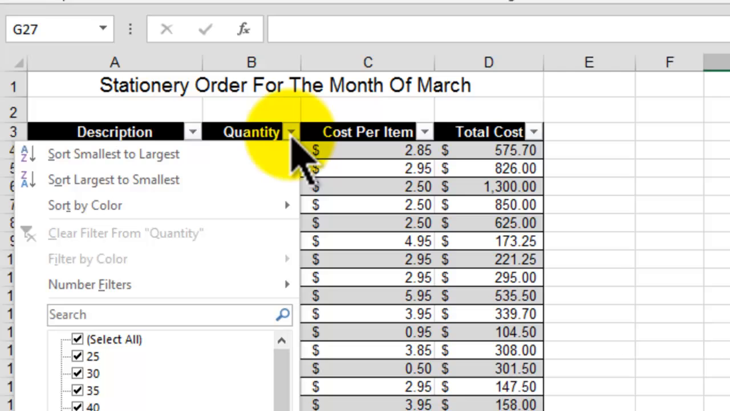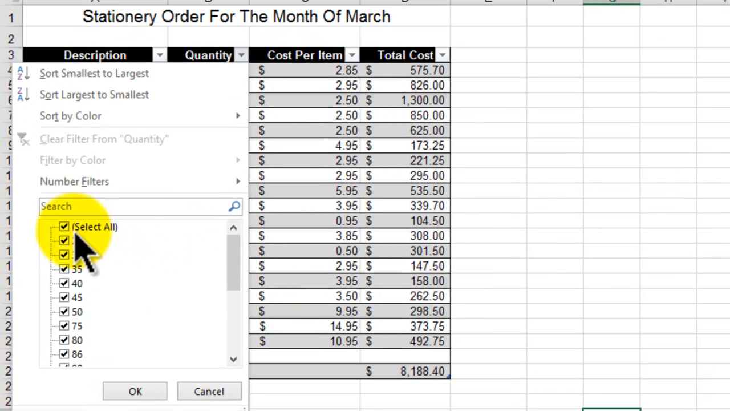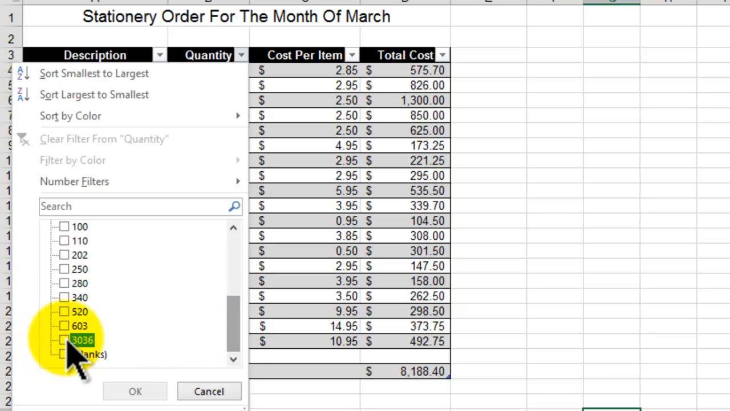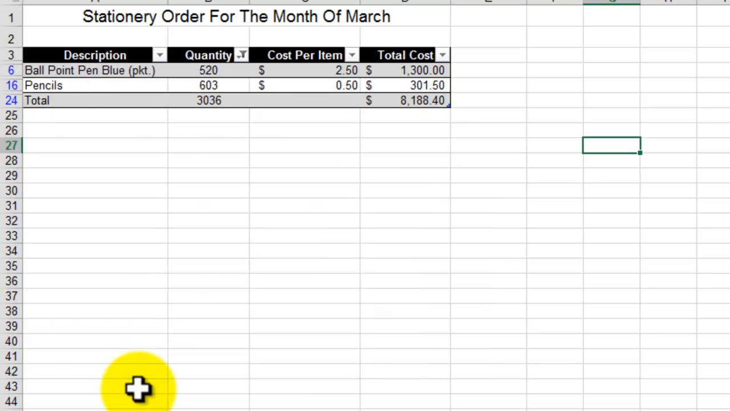Okay, now let's go ahead and filter this by quantity. I'm gonna click into the down arrow, and I'm gonna go ahead and remove this, select all, and they're probably gonna say, okay, what are the biggest numbers that we have in stock? The three items with bigger amounts in stock. See, so we have 3036, 603, and 520. When we click on OK, there you go. See, that information is just gonna be displayed, and it's telling me that the ballpoint pencils and total are being displayed.